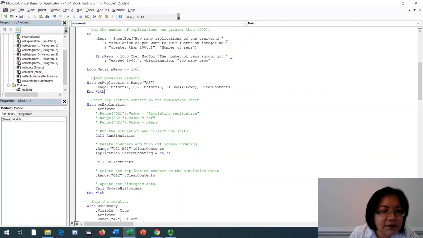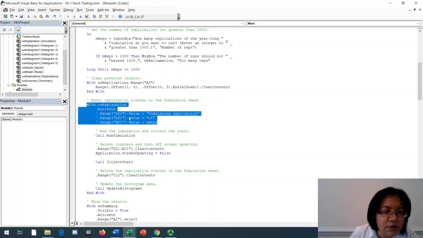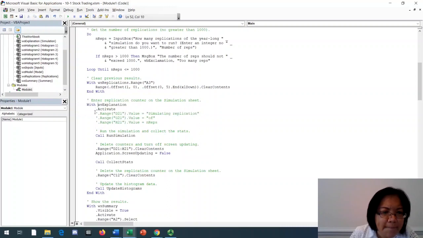The main sub also clears previous results. Basically we choose the replications worksheet and specify range A3, and we use the entire section, the offset, to clear contents. We enter the replication counter on the simulation sheet with this code, although I don't think we do that anymore. So I don't think we have to worry about it.